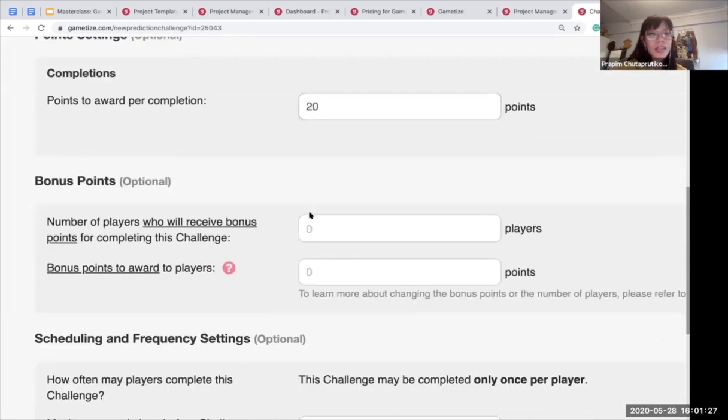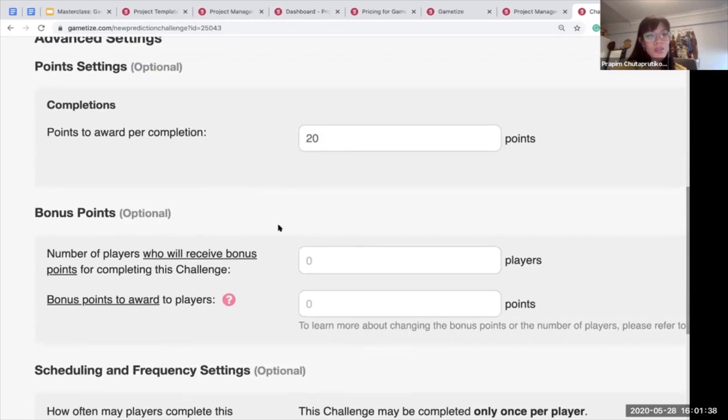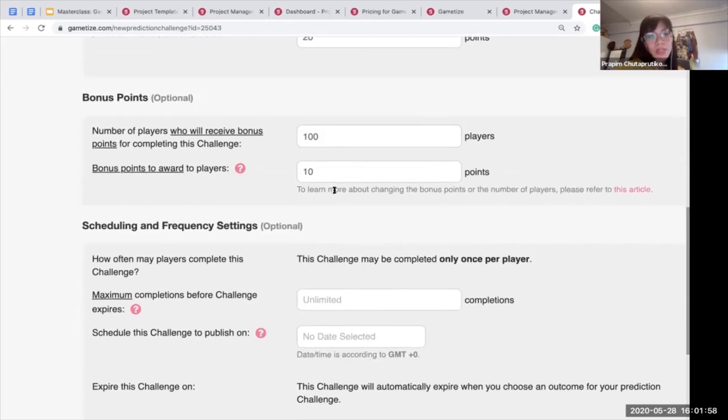And then, okay, so I can go through the bonus points here now. So there's 2 settings here. Number of players who receive bonus points for completing this challenge. That's kind of just a way to reward players who complete this first, let's say the first 100 players will receive an extra 10 points. So that's just to reward the first 100 players to actually complete this challenge.